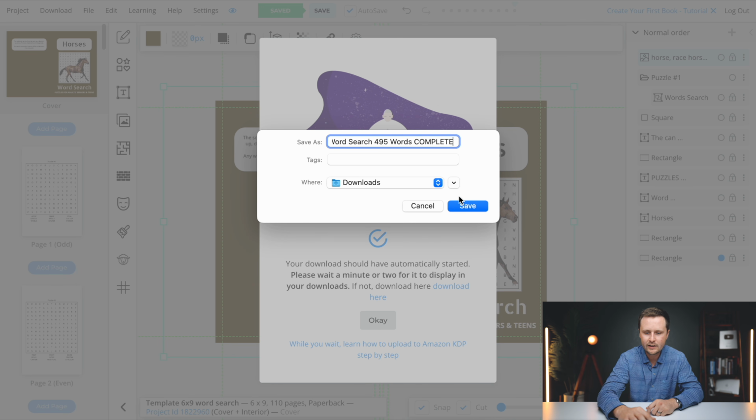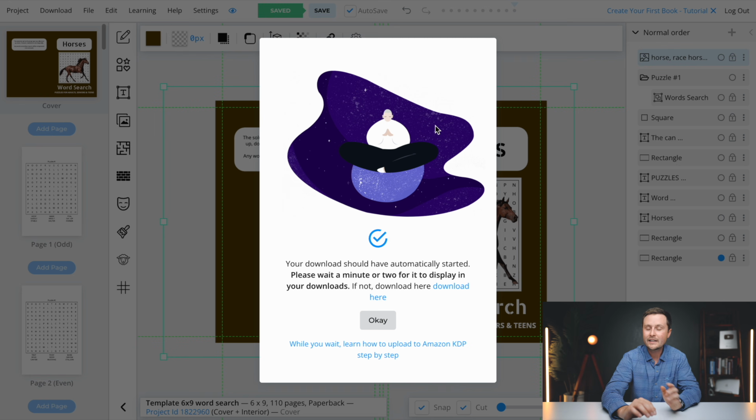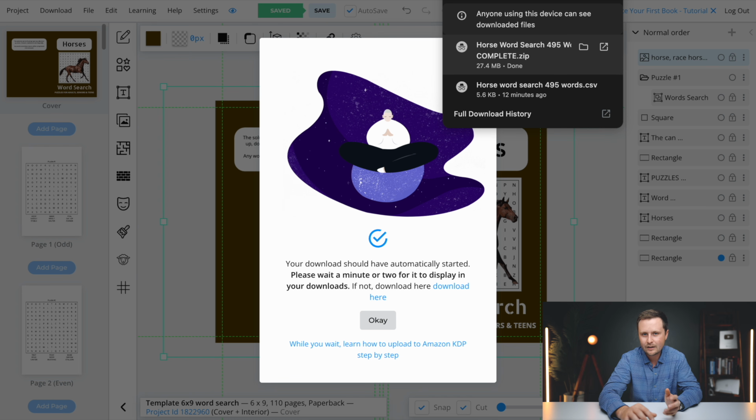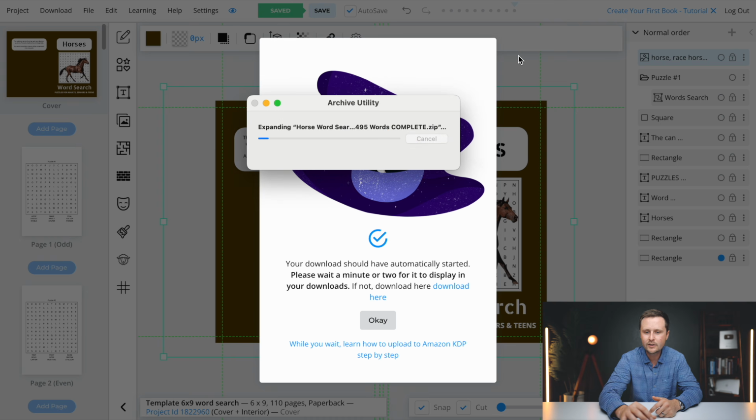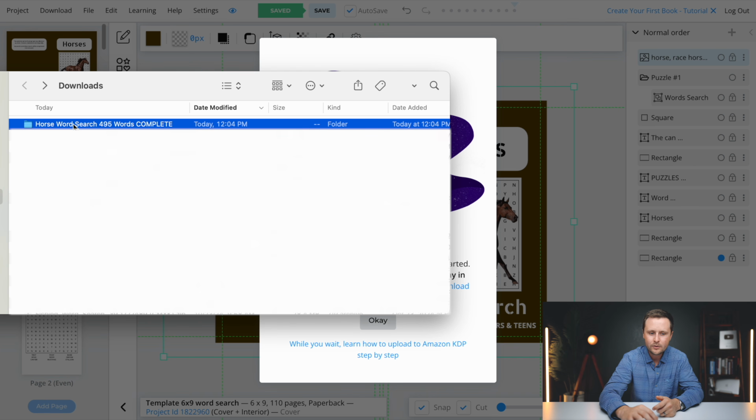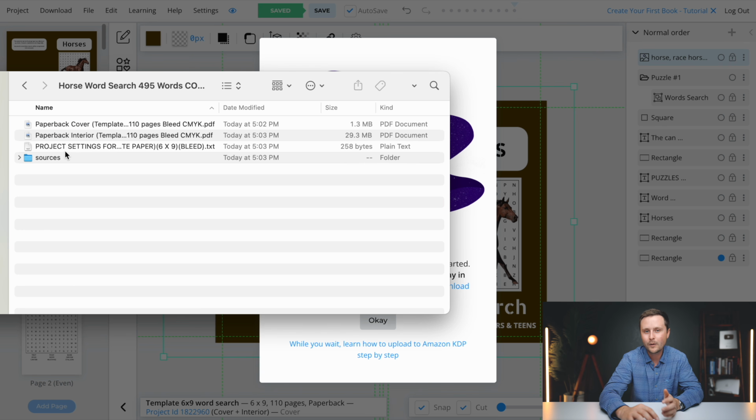Okay, this will save to our downloads. Just go ahead and click on save. And then now let's go to our downloads. So you can just click on the downloads in your browser, or you can go to the downloads on your computer. Find the file that we have just downloaded, which is the one that says complete.zip at the end. Double click on that, and this will then turn it into a folder that you can click, and it has the files that we need for Amazon KDP.